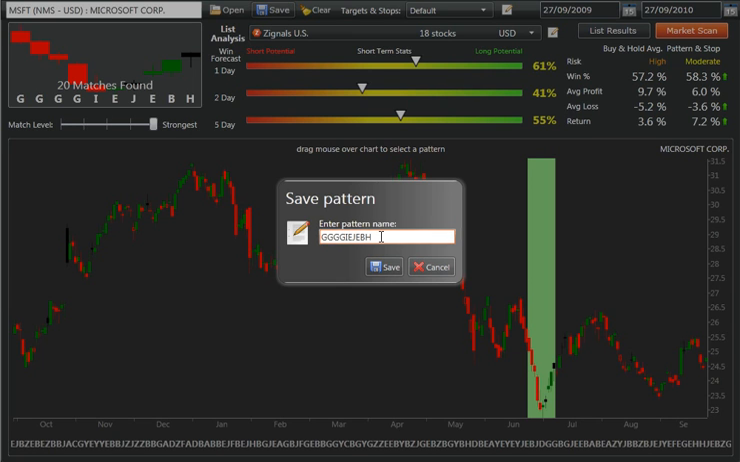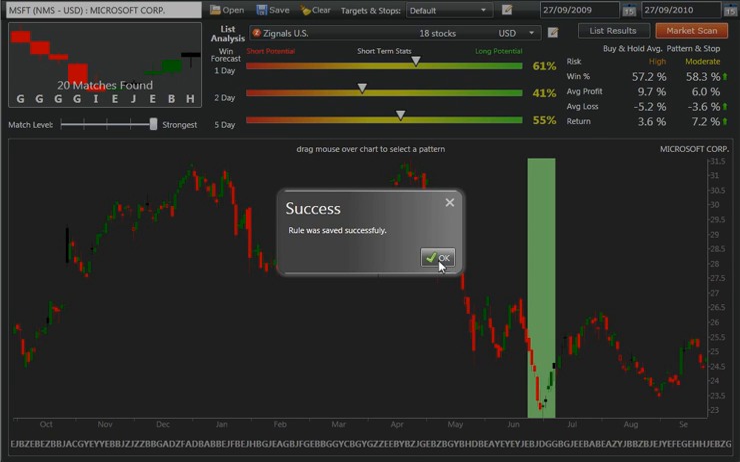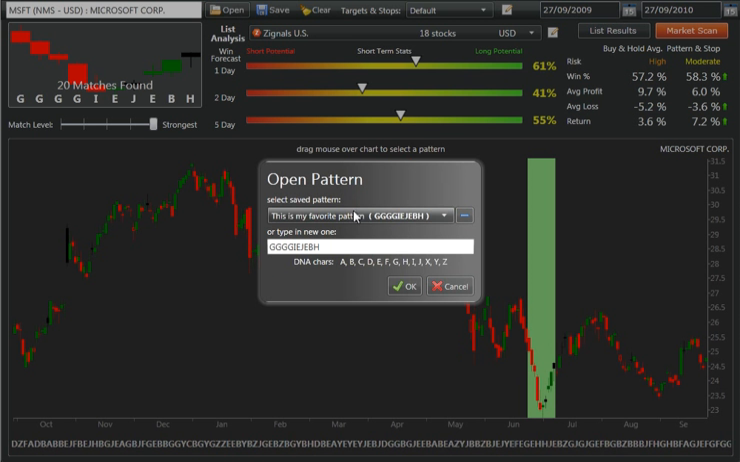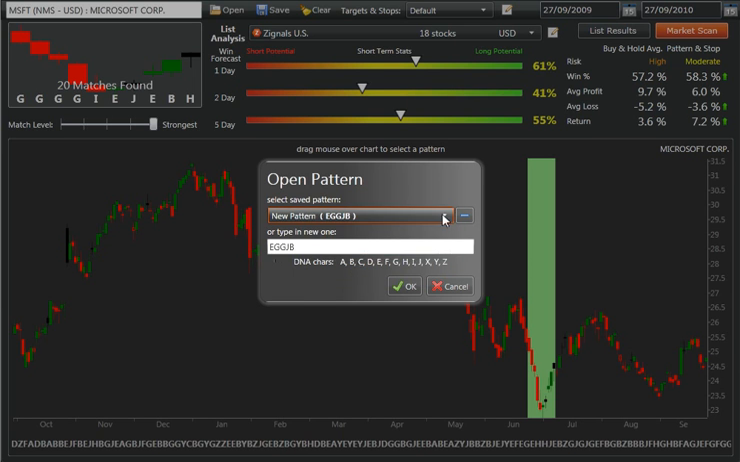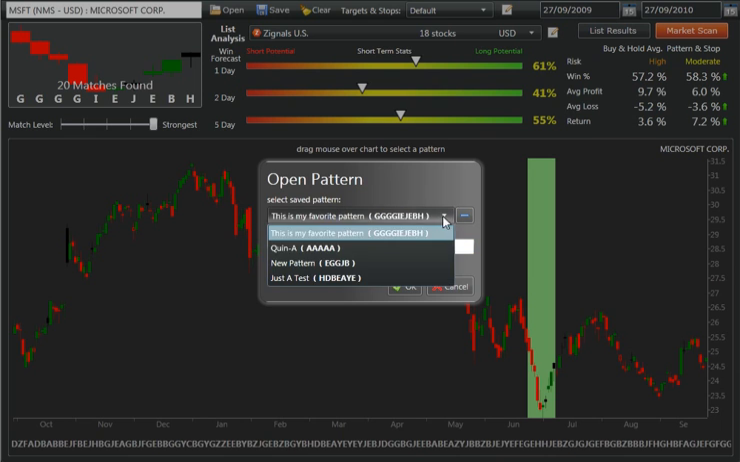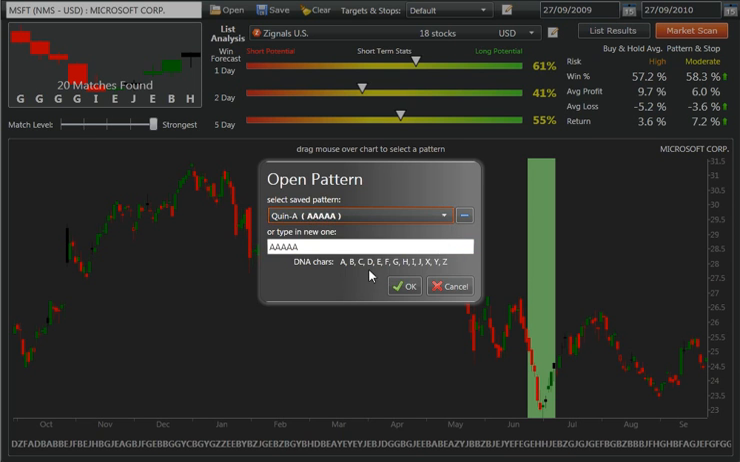You can also save this pattern, so you can give it a name, and it will appear in a drop-down menu here. If you wish, you can delete patterns too, or you can create your own patterns directly using the letters.